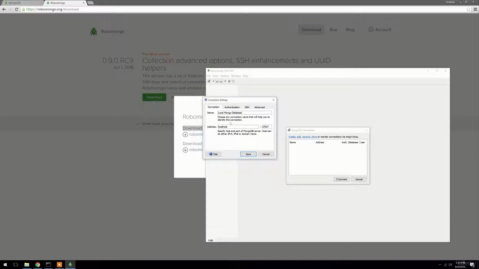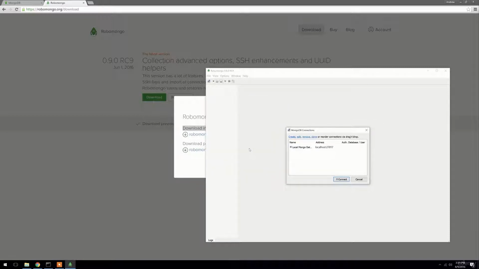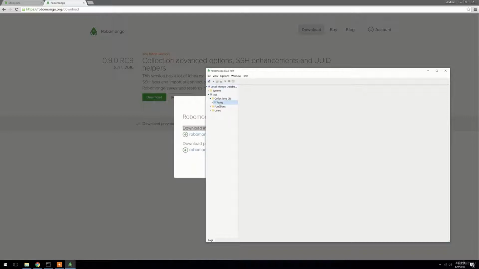Perfect. Now that we have this in place, we can save our new connection and actually connect to the database by simply double-clicking it. When we do that, we get a little tree view of our database. We have this test database. This is the one that's created by default. We can go ahead and expand it. Then we can expand our collections, and right here we see the todos collection. This is the collection we created over inside of the console.